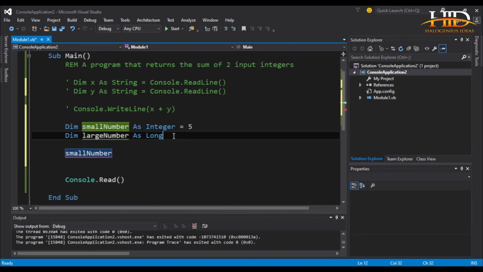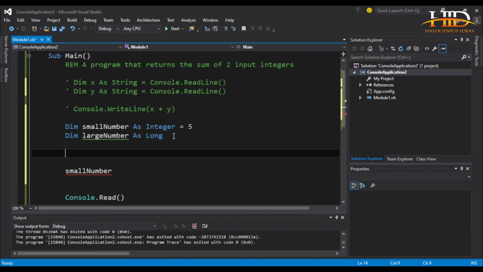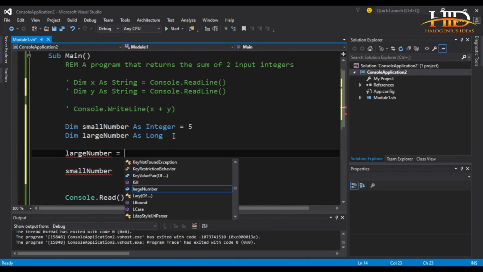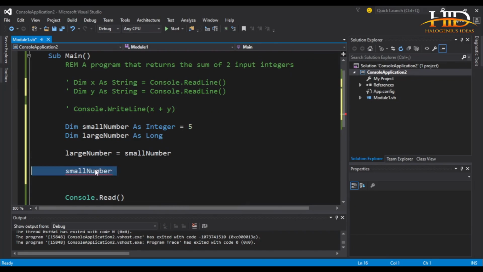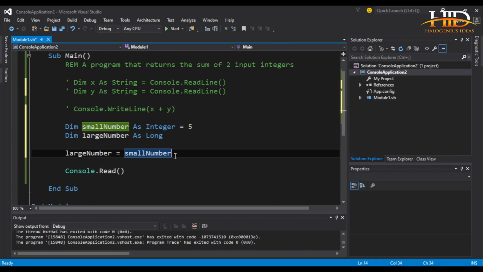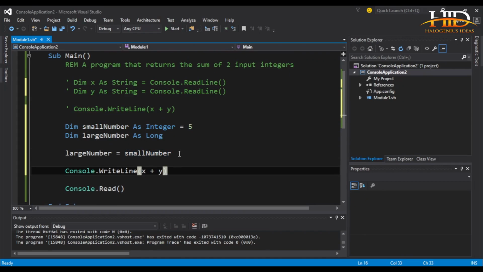So what is the next thing I want to do? Large number equal to small number. Should be number. Take this one out. Now I might decide to write this one to the console. Let me write large number to the console.